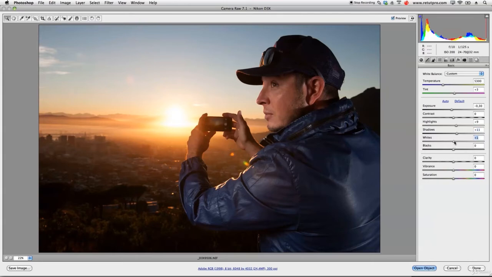My whites, I'm also going to push that up. Boost those a little bit, like a +8, 10 as well. Okay, blacks, I want to give that a -2 or 3. Alright, all of that increased the saturation on him.